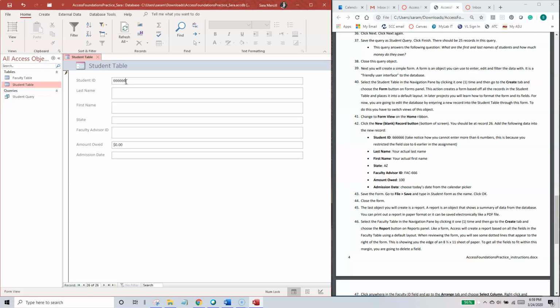If I try to type anything more than 6 6s, it won't let me because I restricted that field. I can press tab, last name, Mercill, first name Sarah, state Arizona, my faculty advisor, FAC 666, amount owed 100, and the admission date. Actually, if you want, you get the little date picker over here to the right because you formatted this as a date time. I'm just going to pick today's date, which happens to be March 24th, 2020. Whenever you're watching this video, it'll be whatever date you pick.